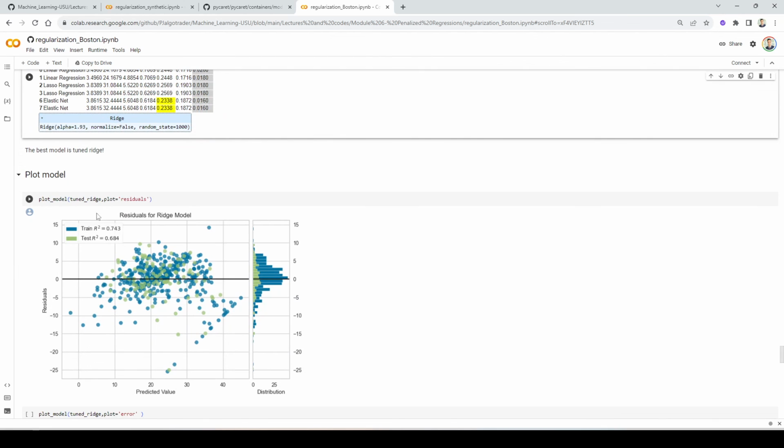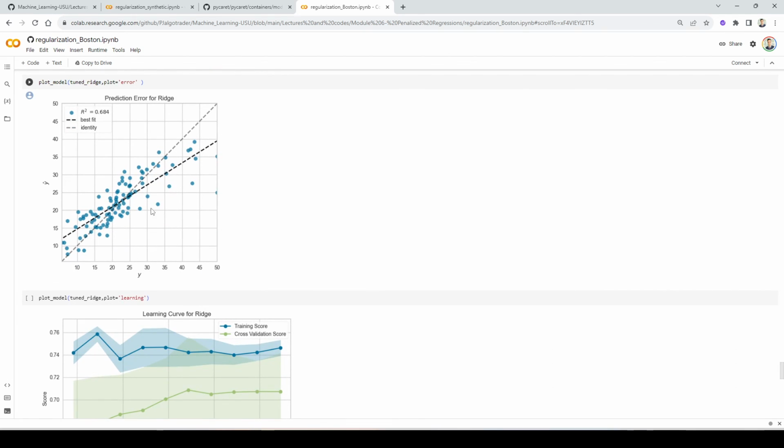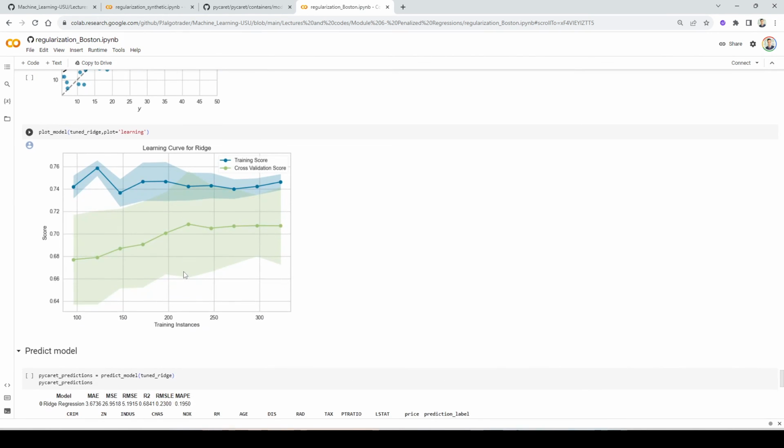All right, then we can use our winner model, which is tuned ridge regression. We can look at the residual plot. We can look at the error plot. This is not bad, right? Because we're getting an R squared of 68%. And now this is interesting. This is the learning curve, right?